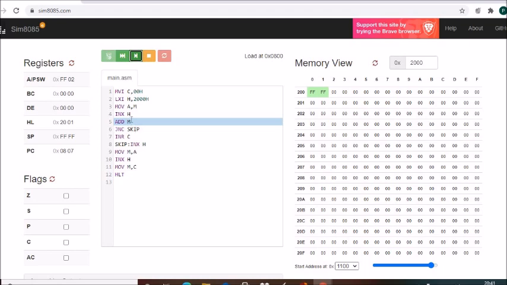Now ADD M. So A will be added with M. So FF will be added with FF. See, the flag register is set. The carry flag is set, and the accumulator data is FE. Right, so the sum is FE.